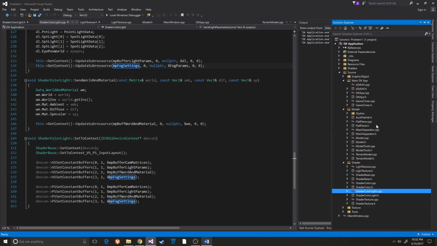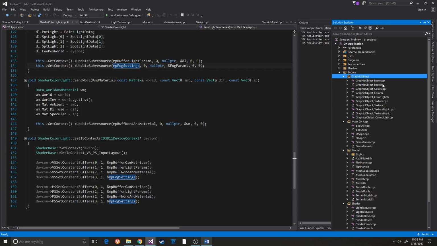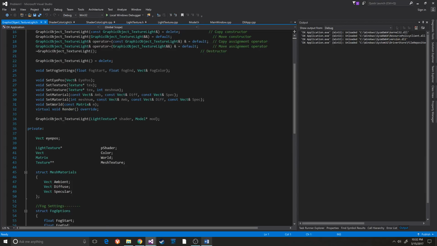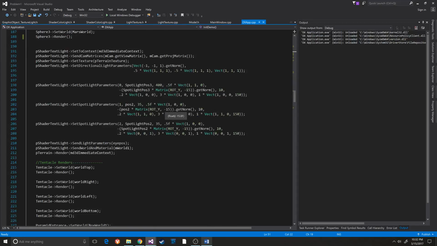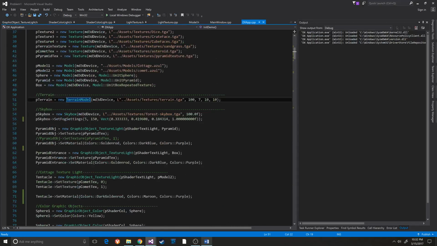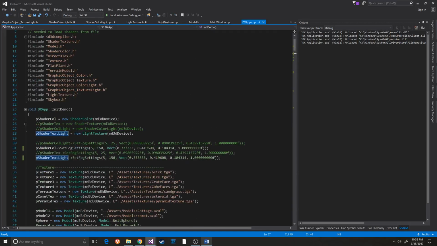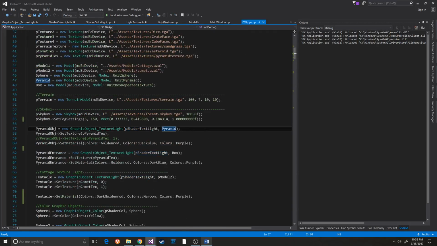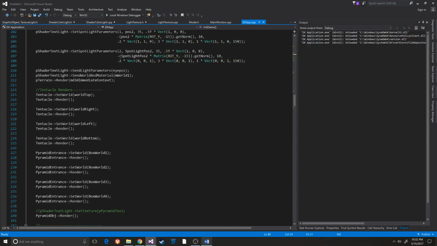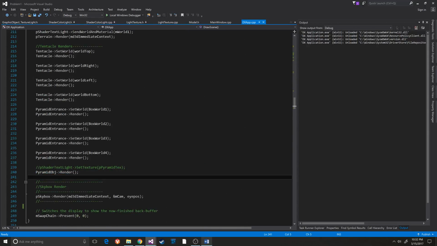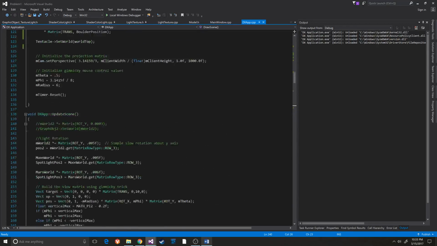I also have the graphic object class up here. You can see that there's the base here, and then if we go over here, you can see that there's a graphic object texture light. And you can see that this is actually in action down here, because up here all I have to do is create a pyramid object, graphic object texture light, pass in the shader, which is up here. It's created, the light texture is up here, and the model type. And then I set the texture, I set the material, and then down here all I have to do is call render on it, and it just renders. I don't have to do anything else because everything is stored within there.